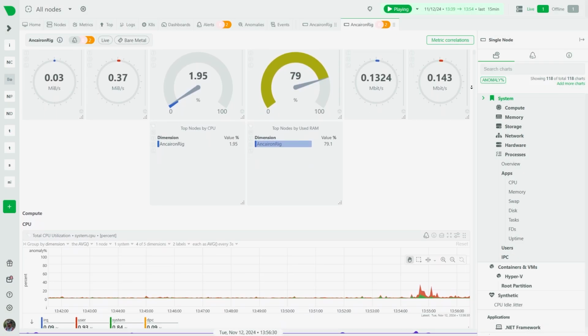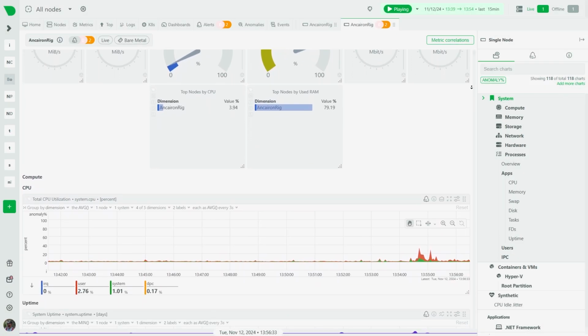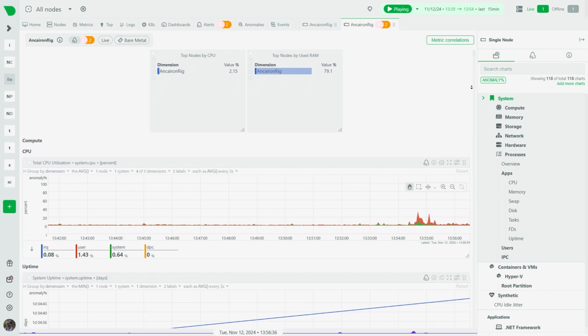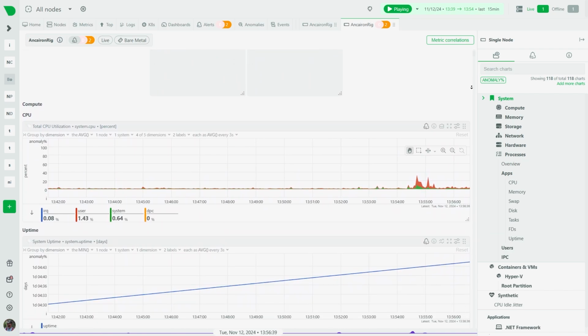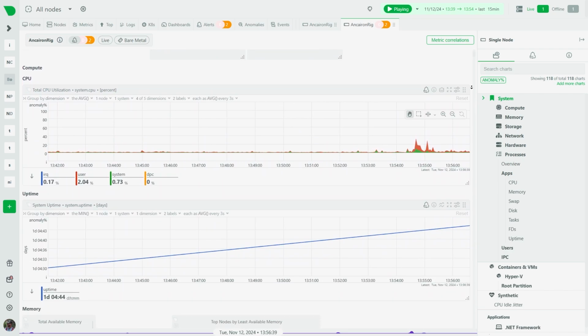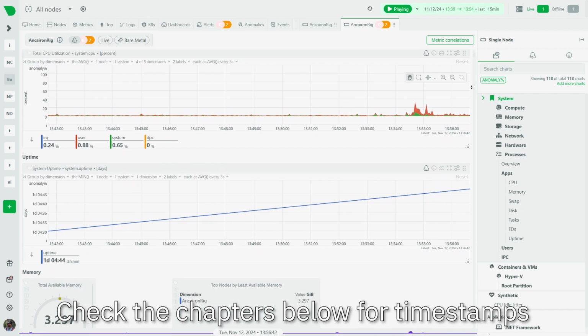Greetings! Today we will go through the process of installing Netdata on Windows. There are two ways you can go about this, one via the graphical user interface and then with the silent command mode. Check the chapters of the video for exact timestamps.